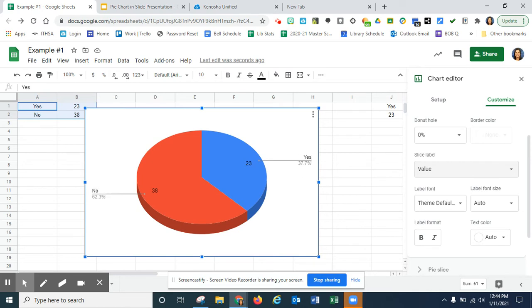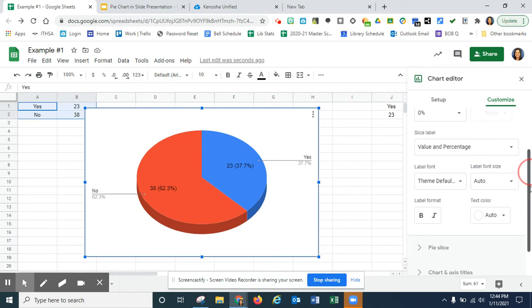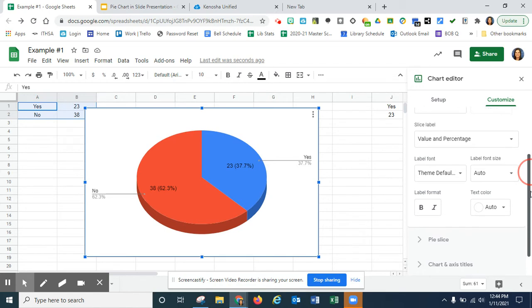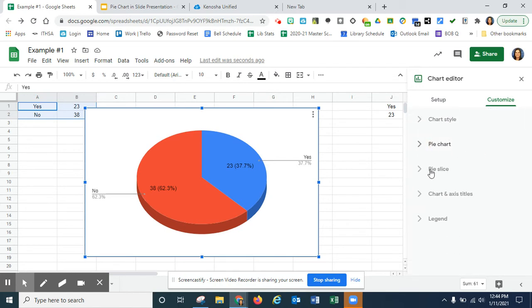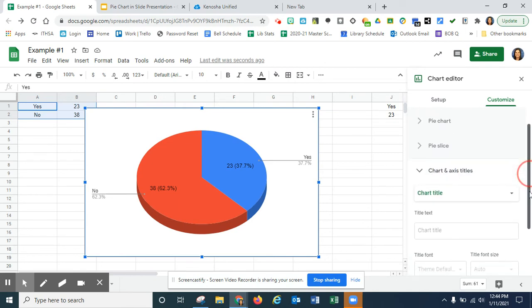Now you have two ways you can do this. If you prefer, you could pick value and percentage. And then in another place, you can get rid of these and get those little color legends on. So that's slice label, so you'll need to go there. I'm going to close up the pie chart option. And the next thing I'm going to go to is chart and axis titles.